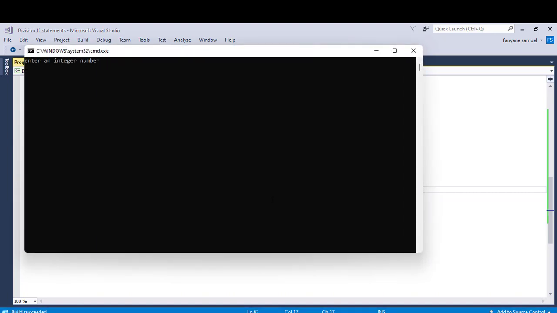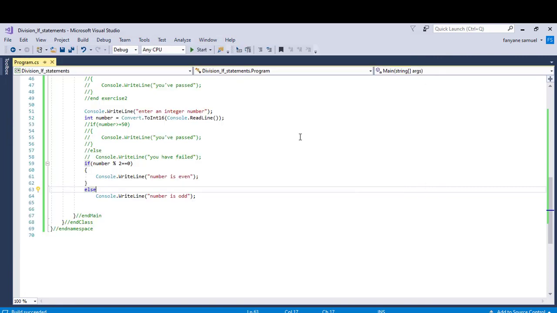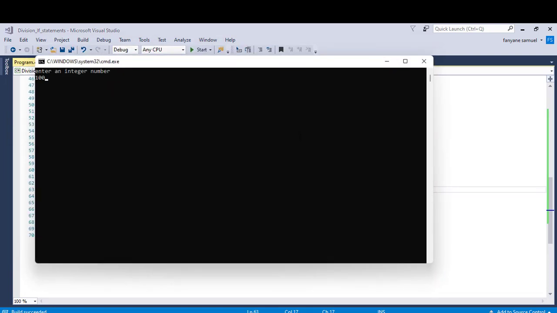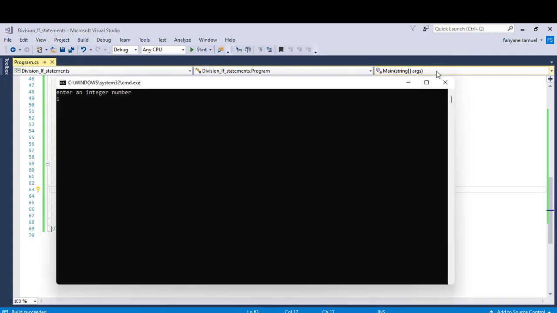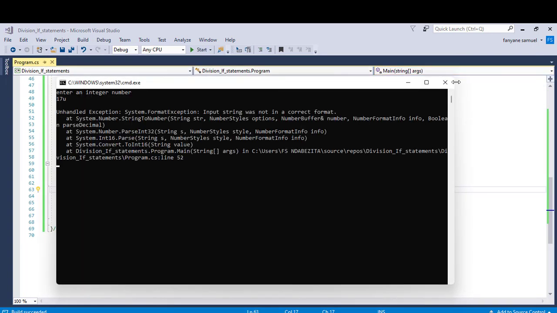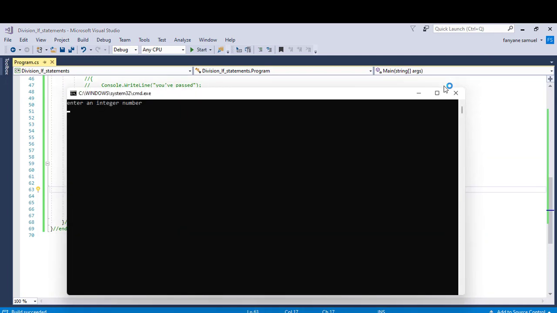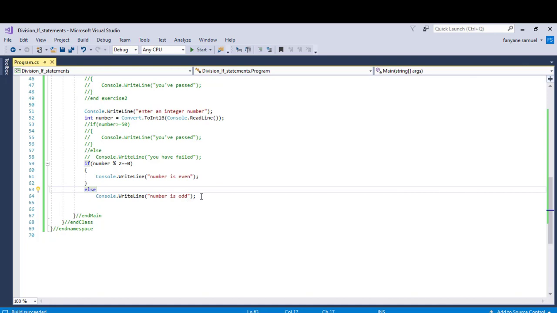Suppose for the first time I enter a number, maybe I say 0, number is even, or maybe I say 100, number is even, that is correct. Then I type in 1, number is odd, or I type in 70, number is even. So that's all we had to do for exercise 4.